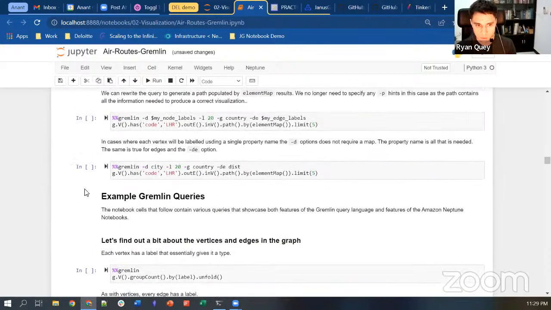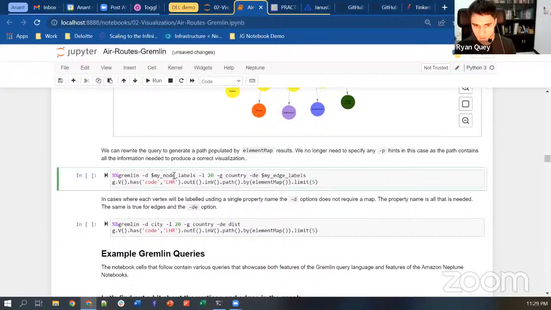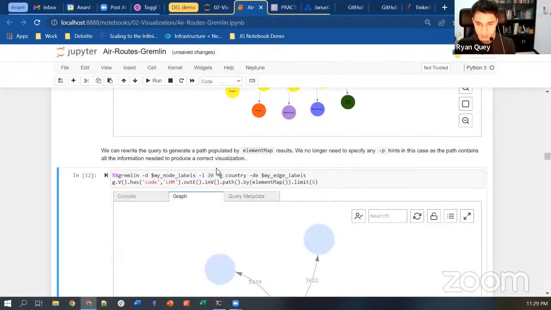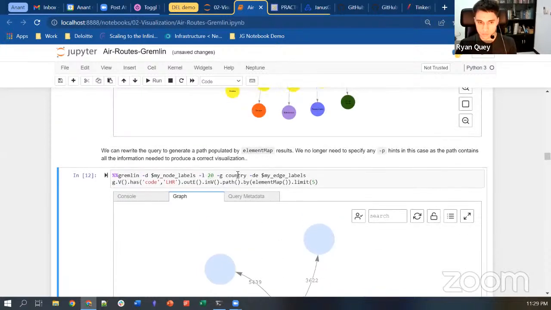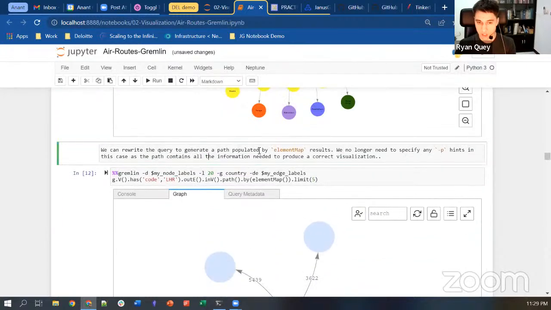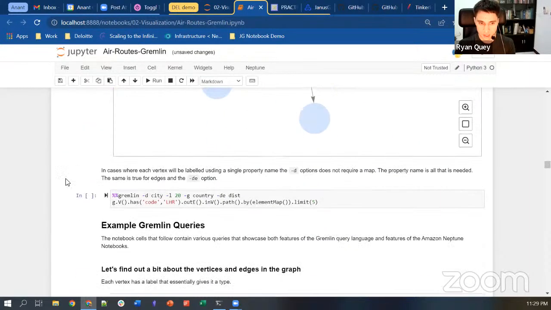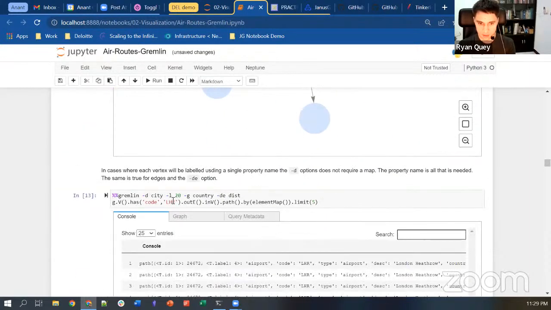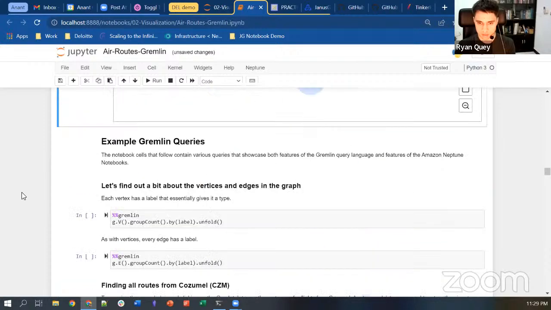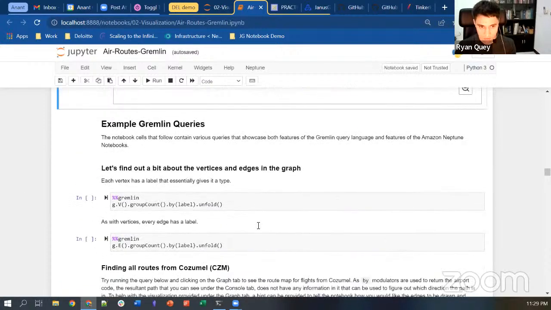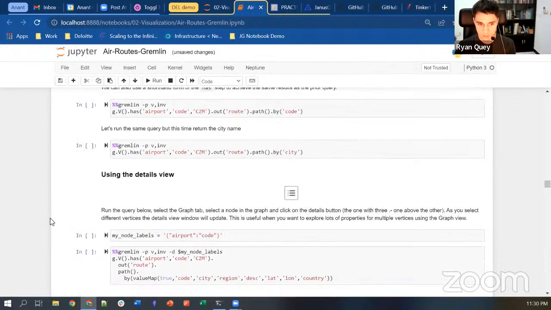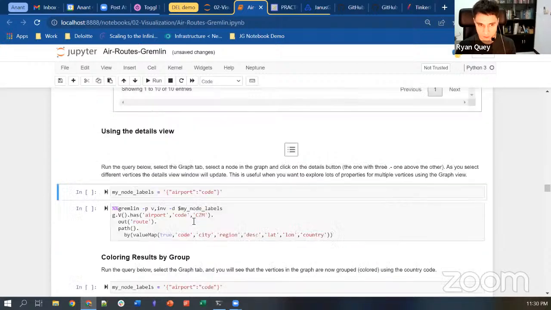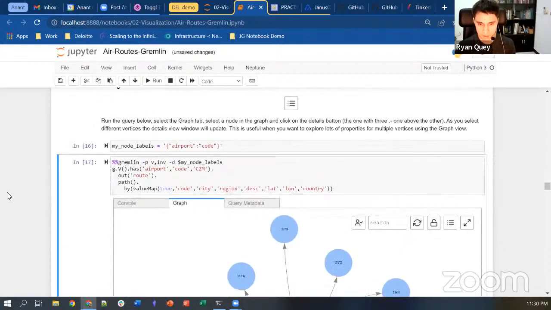Cool. So, what are some other queries? He says, for example, you can rewrite the query to generate a path populated by element map results. There's some other ones. Let's just move forward here. So here's some more interesting ones.